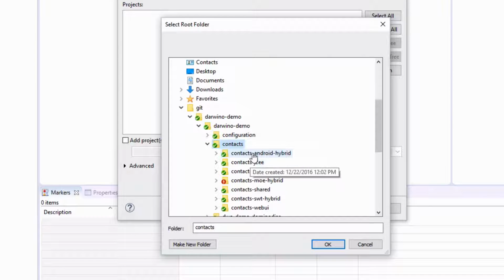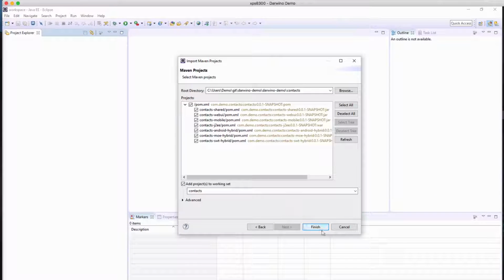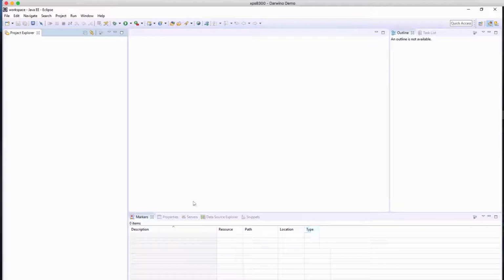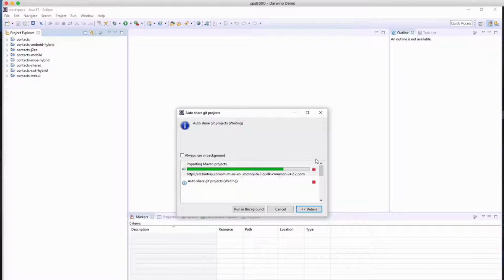The first time that you do this, the import will take a very long time. It can take 5 to 10 minutes, but this is only going to happen the very first time you install a Darwino application. We're going to skip to the end of this process now.